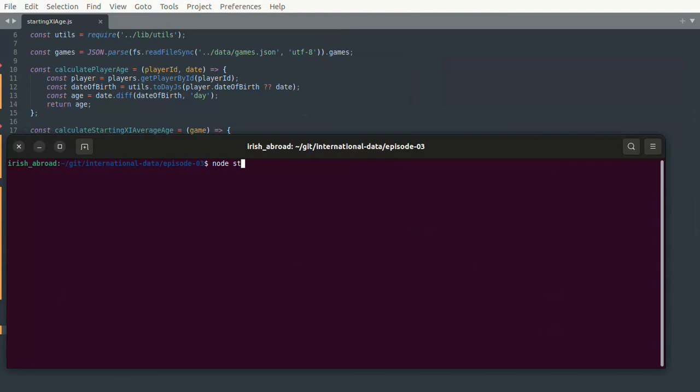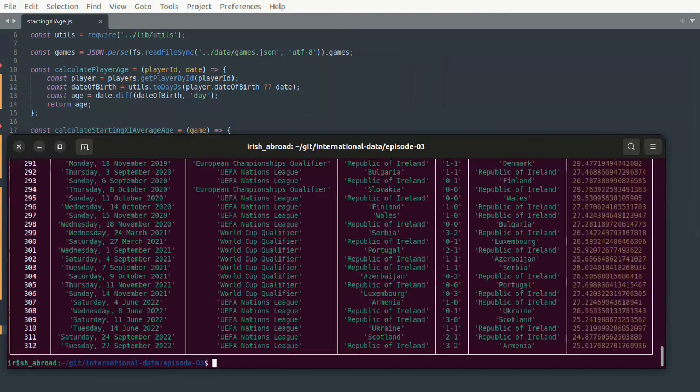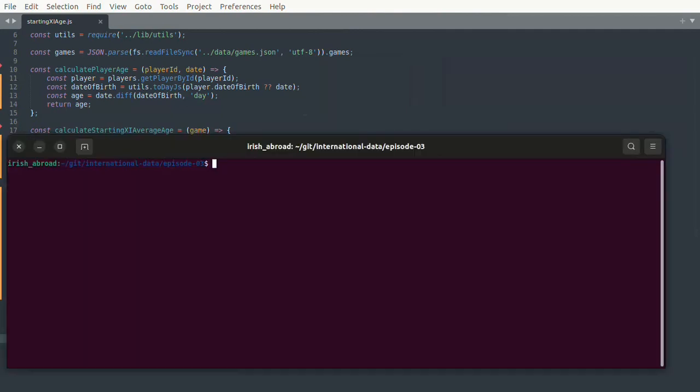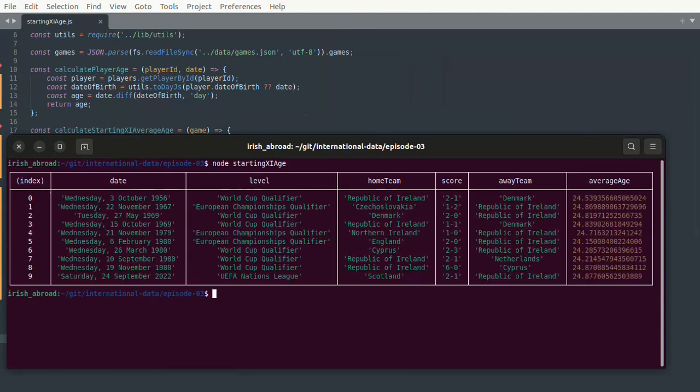Running the program again, you can see that the average age for the team that started against Scotland was 24.877 years. To show that this was the youngest team since the qualifier against Cyprus in 1980, add a final filter to the chain so that only games with an average age less than 24.9 will be displayed. Running one last time, you can see that the last Republic of Ireland starting 11 with an average age less than the team that started against Scotland in September 2022 was the team named by Eoin Hand to face Cyprus in November 1980, almost 42 years before the game in Hampden Park.